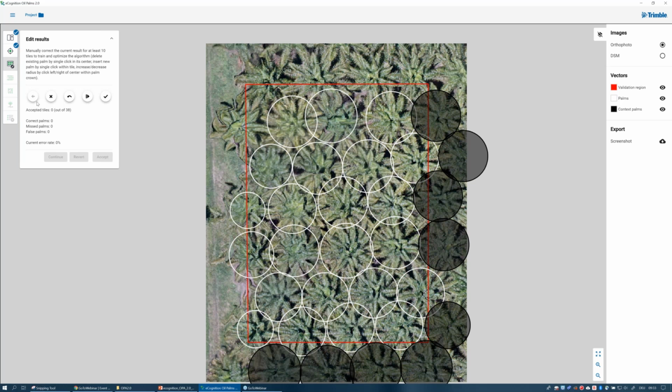So we can come down to the various buttons. First of all, you have a button here if all the palms that were detected within the tile are not correct, you can simply delete all. You can undo a tile Q&A if you made a mistake. You can, of course, skip or ignore a tile. And finally, you can approve this tile.